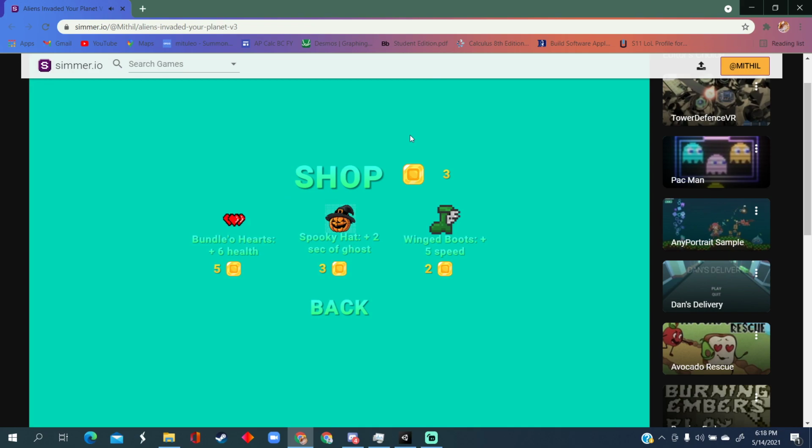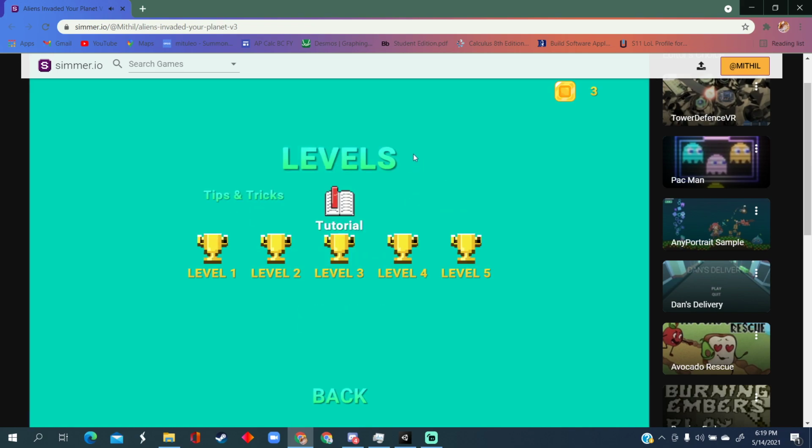Now, I want to buy something with my items. So let me see the options. I can buy the bundle of hearts, which gives me 6 extra HP. That's very useful, but it's the most expensive, and I don't have enough coins. The spooky hat, which gives me 2 seconds of ghost mode, and the wing boots, which gives me 5 extra speed. I'm not using my special ability a lot, so I think I'm gonna buy the wing boots, but I'm gonna hold on and see if there's anything else I can buy.